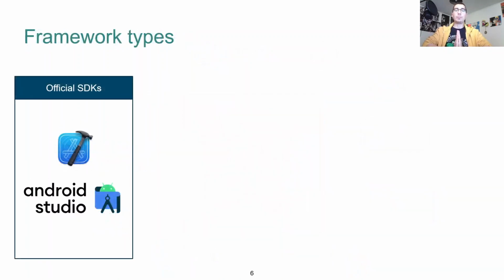When you develop a mobile app, you have the default choice, which is the official SDKs: Xcode for iOS and Android Studio for Android. But what we're here for is the cross-platform solutions, to share as much code as possible and to target as many platforms as possible.